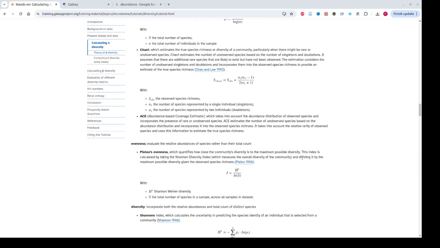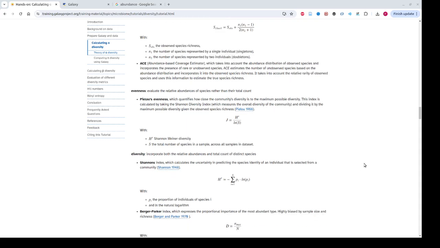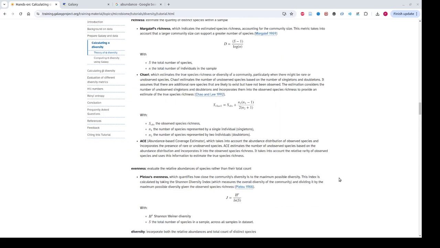There is evenness, which evaluates the relative abundance rather than the total count. So that also considers the number of individuals, one could say, of the same species, which is also an important factor to consider. One metric for measuring evenness would be Pielou's evenness. And then there's also diversity, which considers both of those properties and gives an overall idea of the diversity of the species.